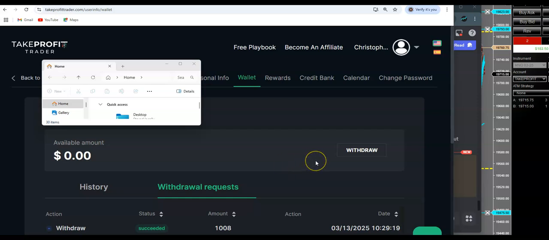Or do you want it to go right to your linked bank account? Now, if you don't have a linked bank account, you normally set one up when you do your KYC info, know your client, when you set up your prop account. I have a linked bank account. When you press this button, you can add a new linked bank account, so you don't have to always send it to the same one. You could send it to a different one and so on.